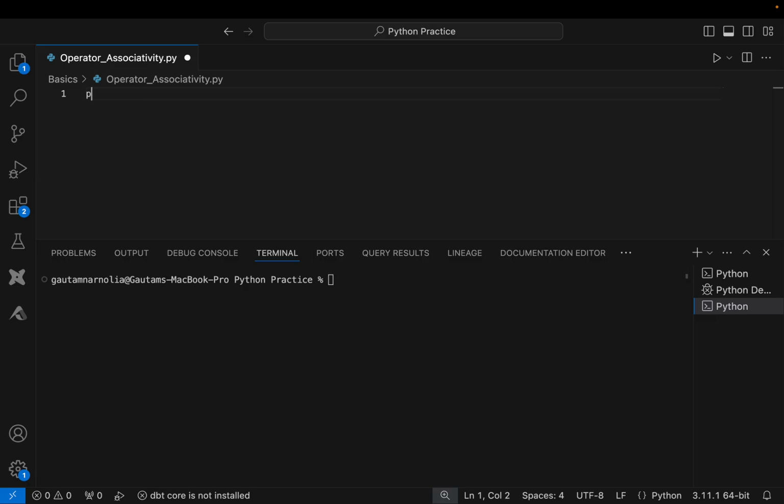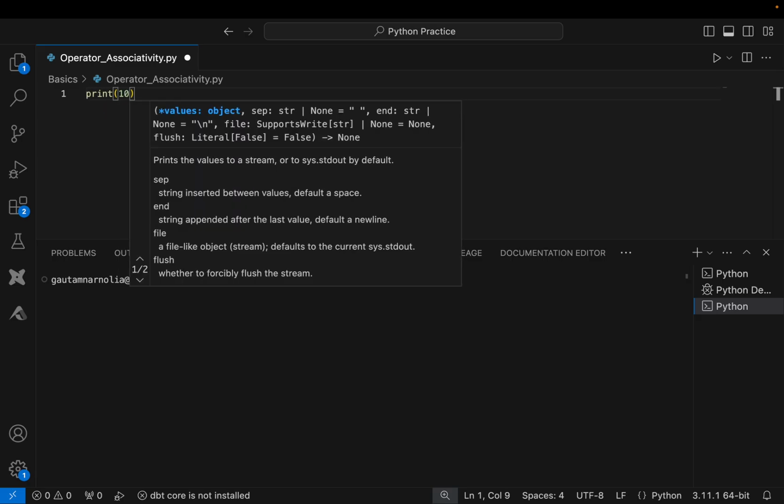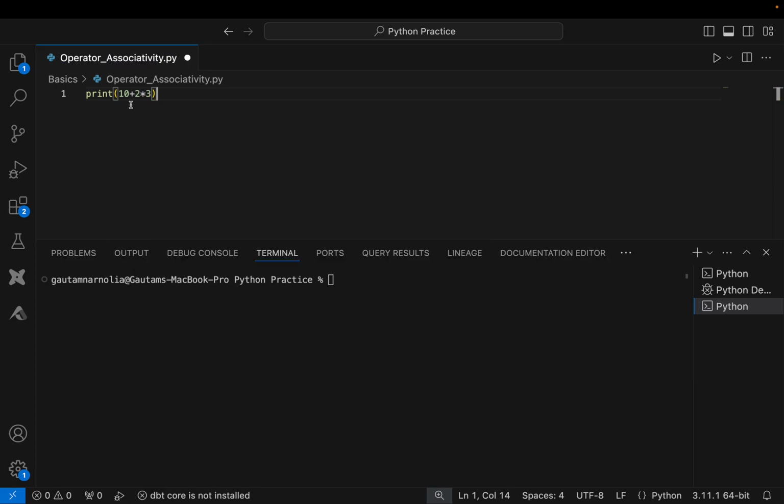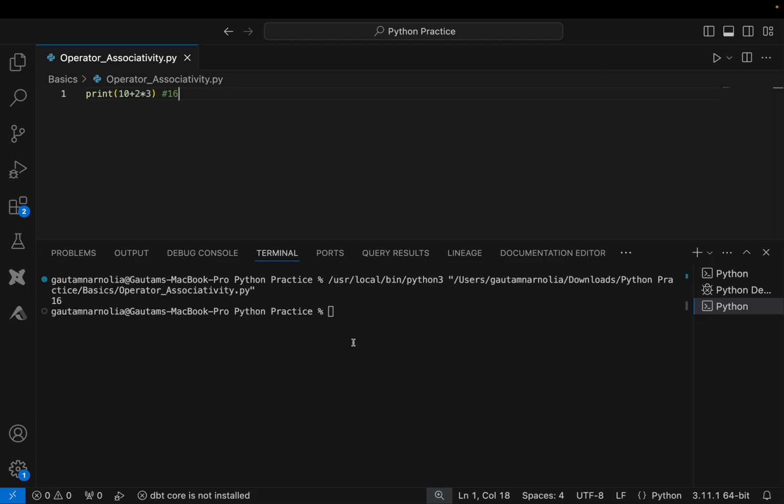Let's say we have one expression, something like 10 plus 2 multiplied by 3. So what will be the output of this? This will result in an output of 16, because multiplication will happen first, because the precedence of multiplication is greater than addition. If we run this, we will get the output as 16. Because multiplication has higher precedence, we are getting 16.